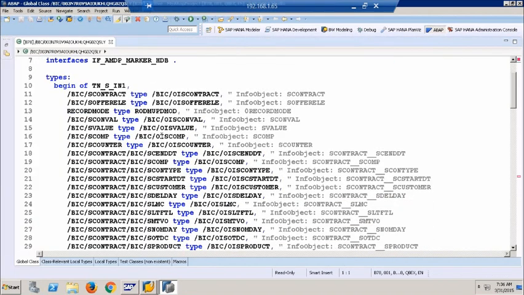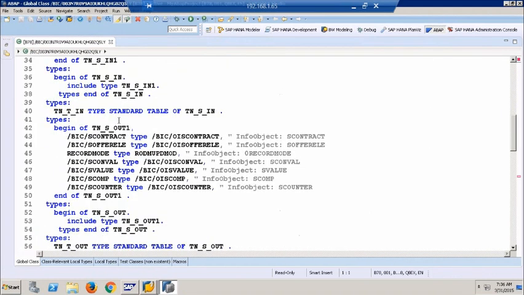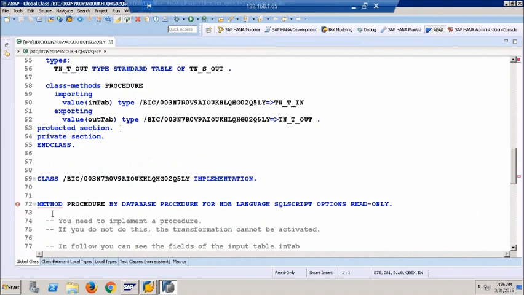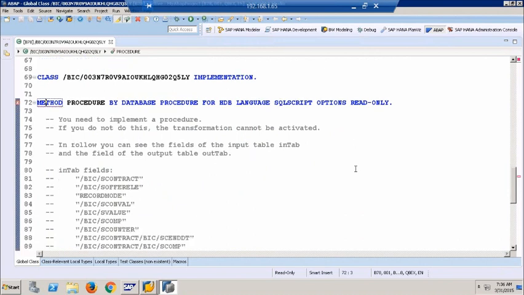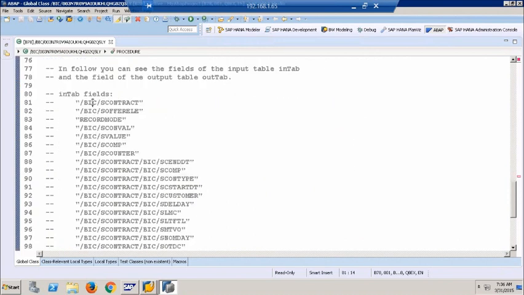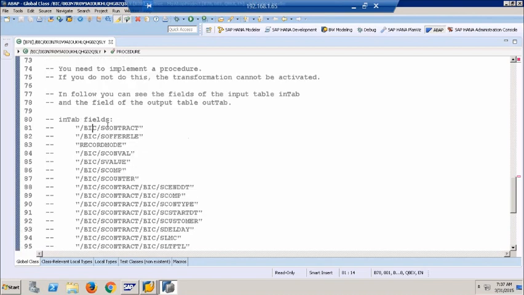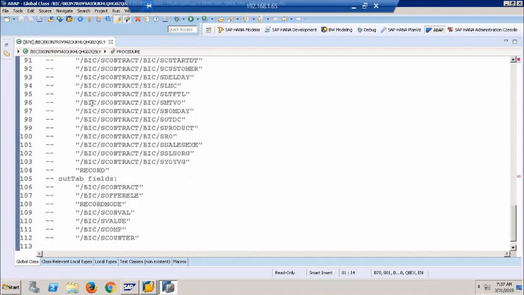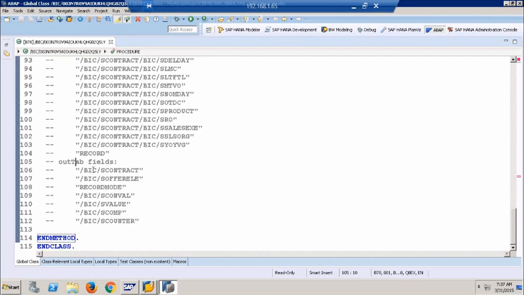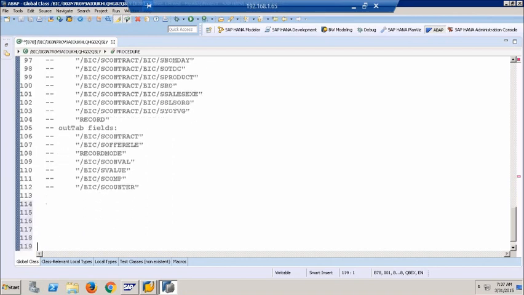When I open this class, you see the same thing. This is a class declaration. If you go down, you see a method in this class where it says method so and so, procedure, script, read only, and I've got in tab. What are all these fields? These are the field names in in tab. Can I say that is the structure of in tab? And then this is the structure of your out tab. And then before the end method, you start writing your coding. So read the data from the in tab as per your requirements and assign the data to out tab.